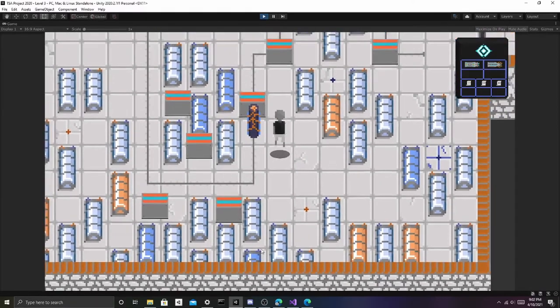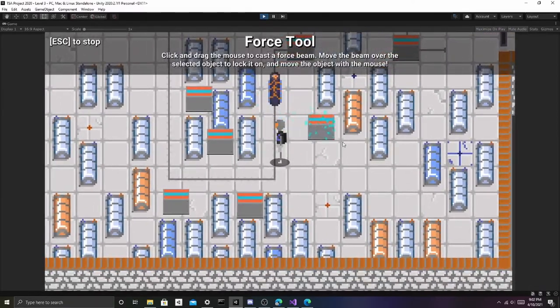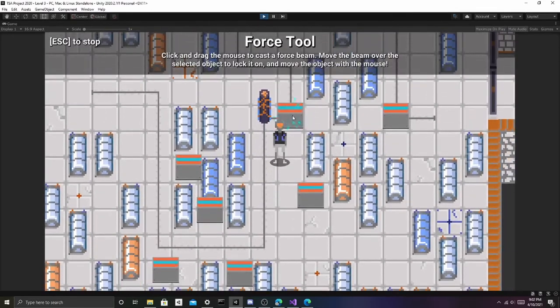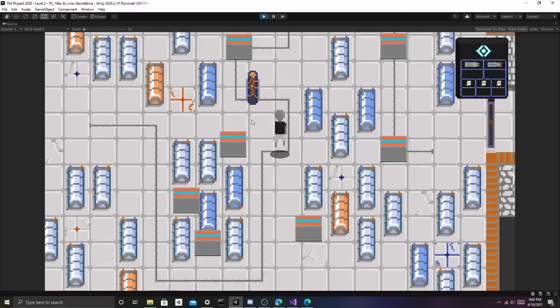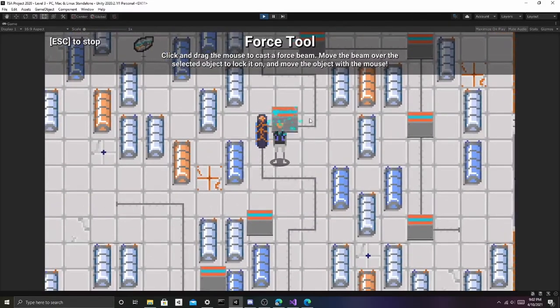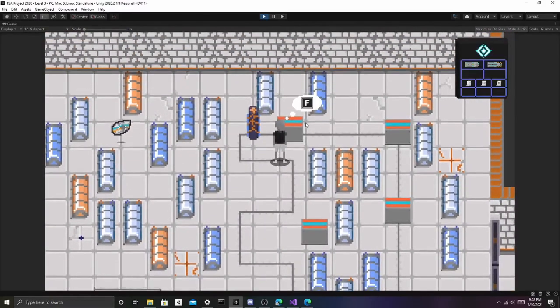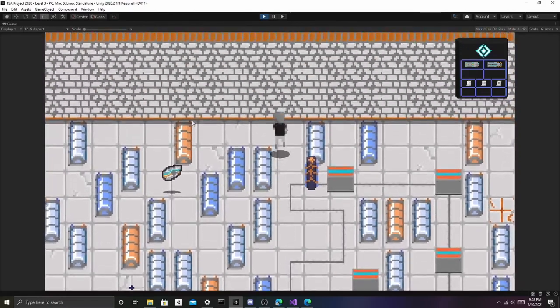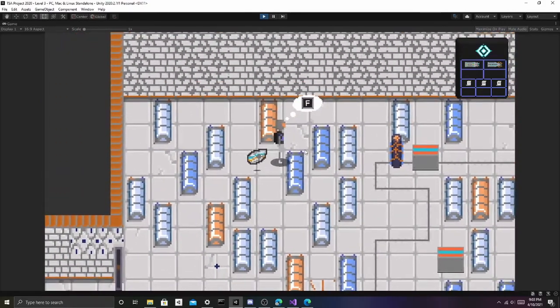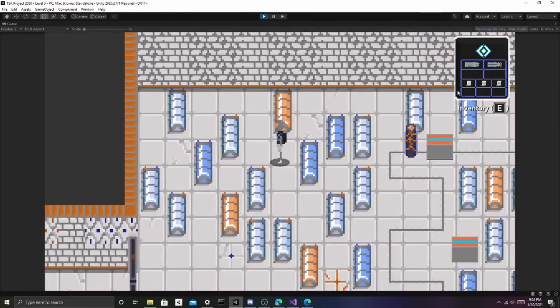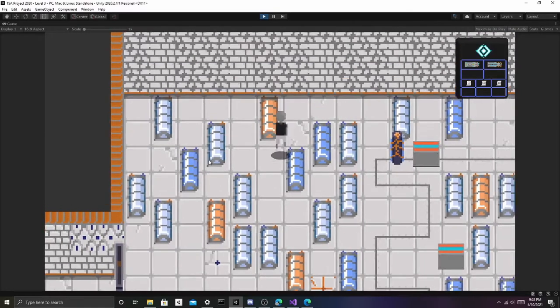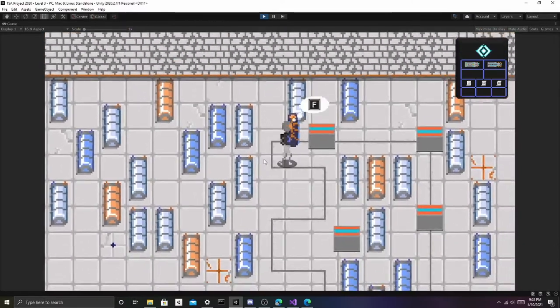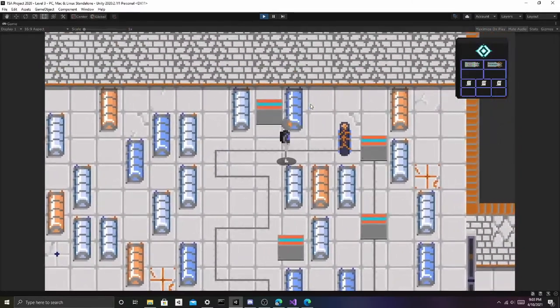So we exit out of the inventory and keep moving these boxes off of the track. Again, just pressing F to activate the force tool and then dragging them to the side. Once they're all the way off the track, the robot can keep moving. Oh, and over here, I noticed a little part, so you can walk in between these tube things and pick it up. We are now at 6 out of 9, which is pretty cool. So, some more boxes to go.